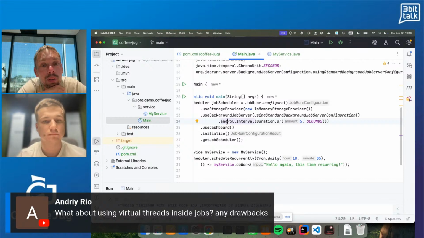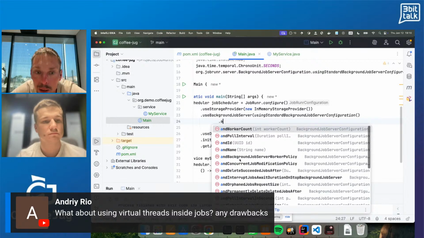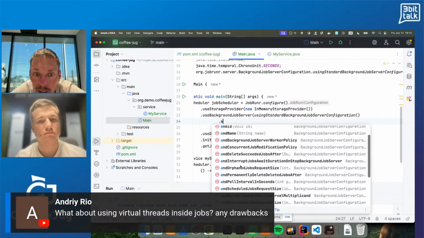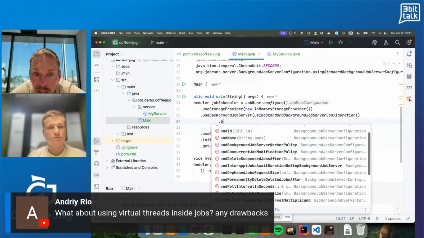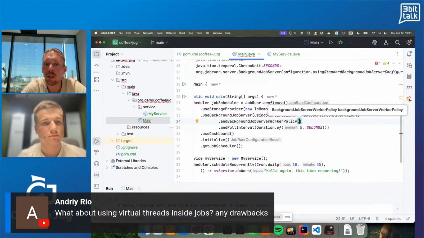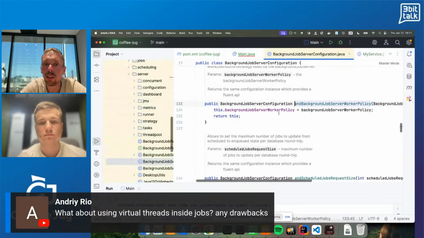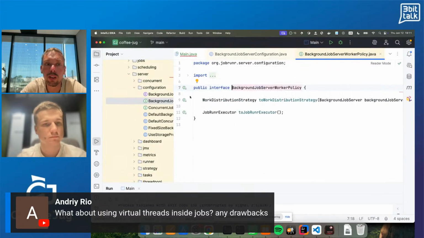So of course, this is a setting I can use. Where is it? It should be configurable here somewhere. Concurrent job modification, background job server, worker policy. Is it this one? Just a second. It's all configurable, but typically I use, it's here.